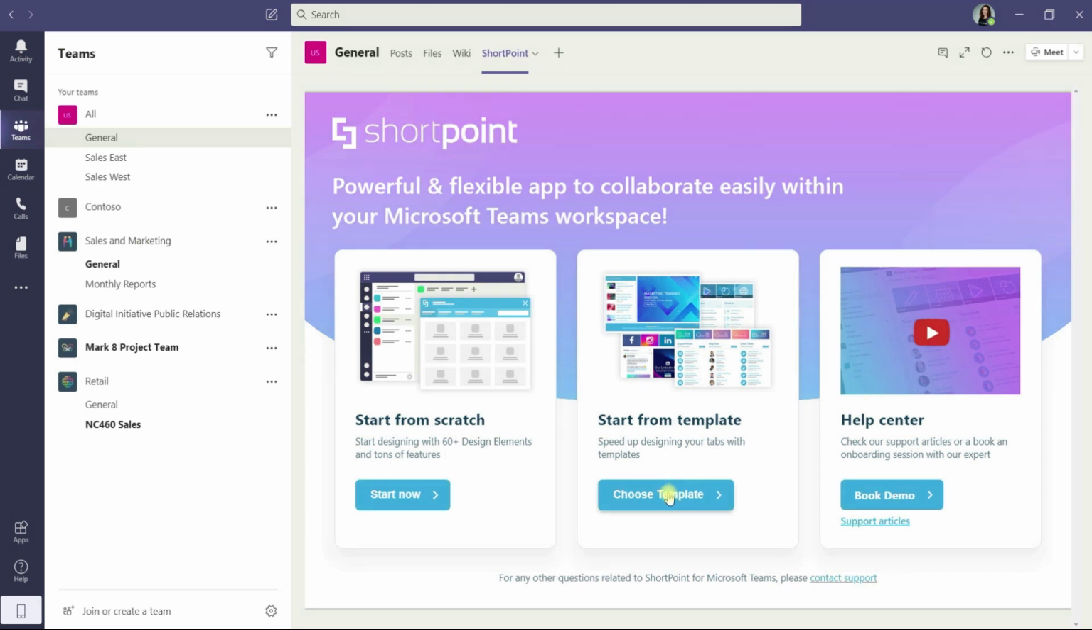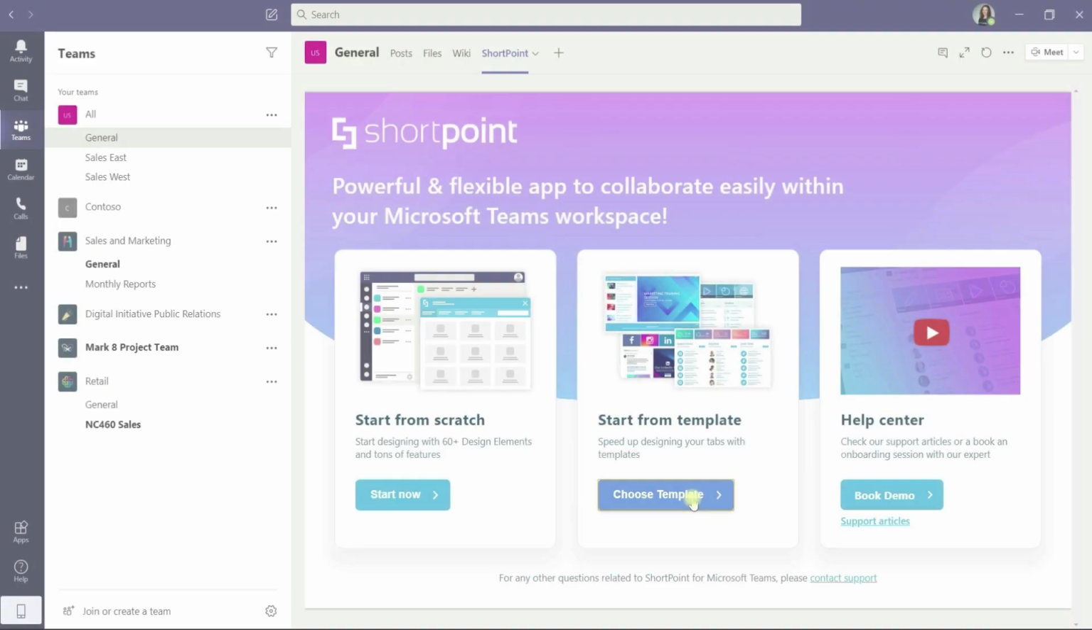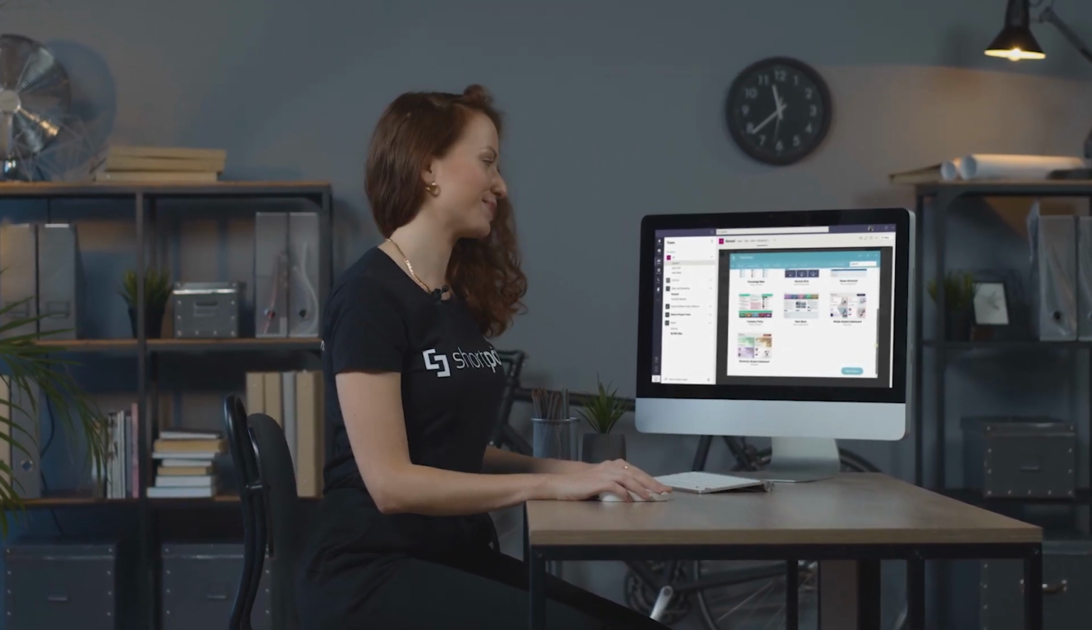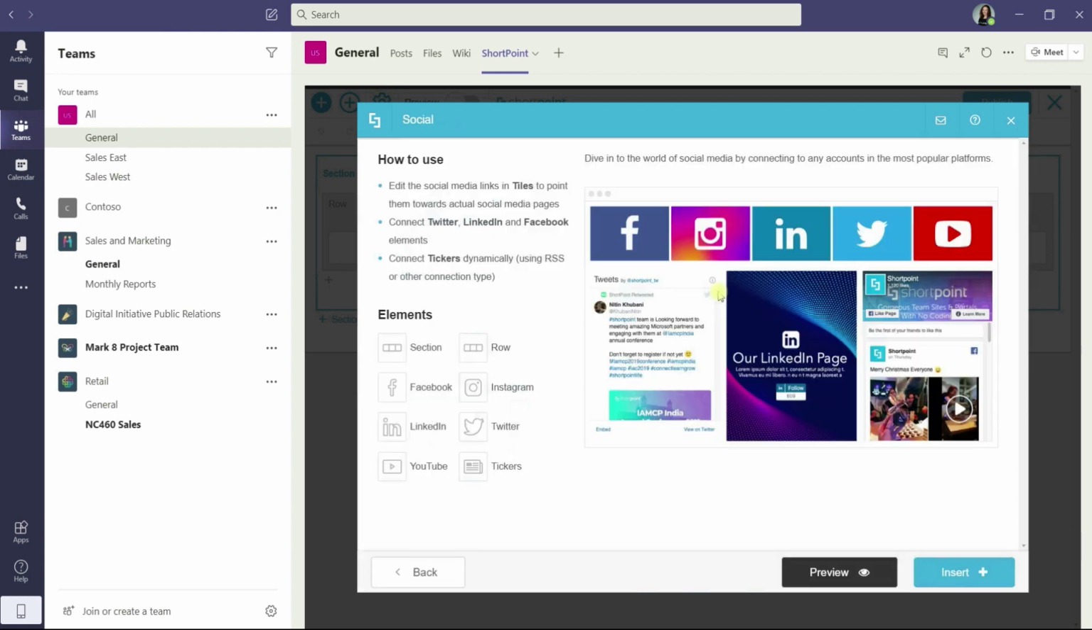Here I have two options, to design from scratch or to start from a template. Let me show you the template option first. I'm clicking Choose Template and see a selection of pre-designed templates. We're adding new designs here all the time to cover different use cases for different companies and different teams. I'm going up here to select the social template.